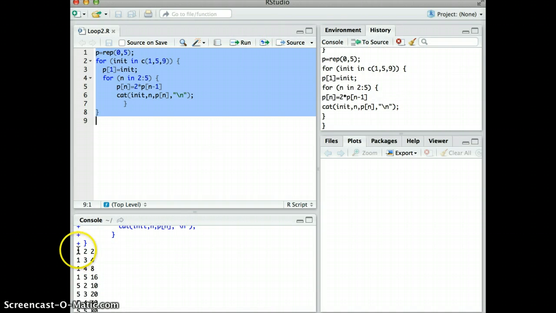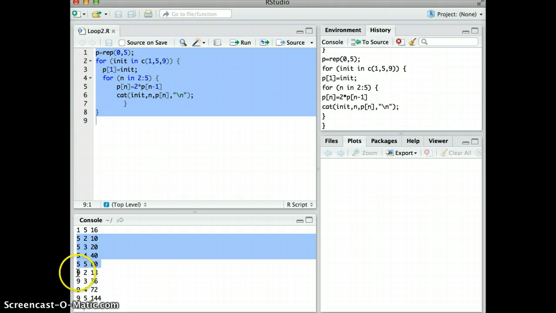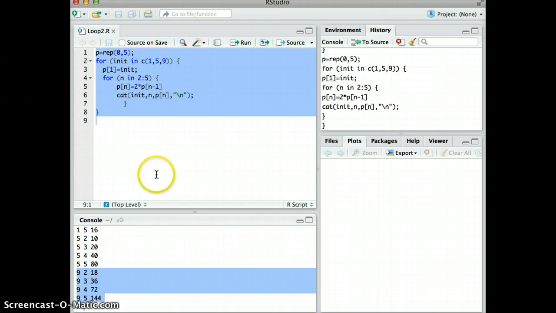The output is now 3 columns, right? One has the value of init in the variable init, the other one has the iteration value. The inner loop is running from 2 all the way through 5. So we can see that with the value of 1, we have this display, and then this is executed with the initial value 5, and then it's executed with the initial value of 9. So this is a very simple example of a situation in which we have two for loops that are nested, one inside the other one.